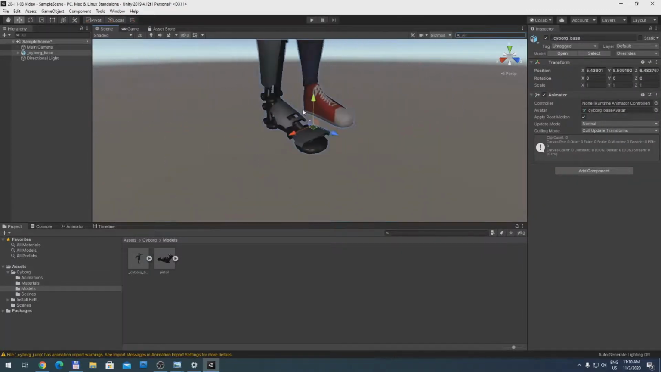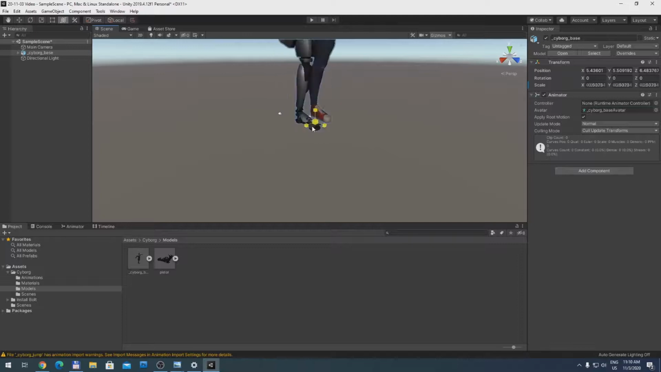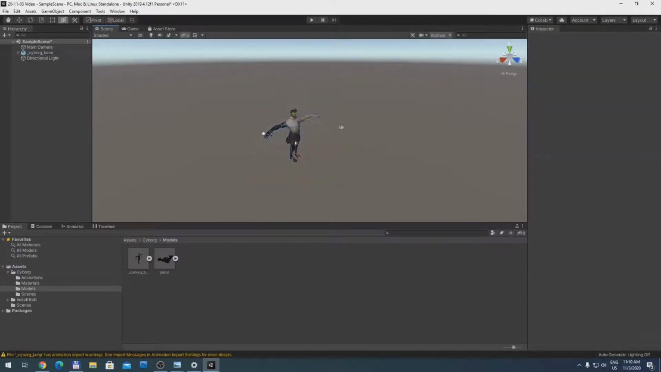You now see that he's a little bit too big, so I want to make him a little bit smaller. So press the Z key, and on this little square, just left click, left shift, and scale it down to some kind of a good size. So this looks okay. Also, we need to zero out the position, and this is how he looks like.